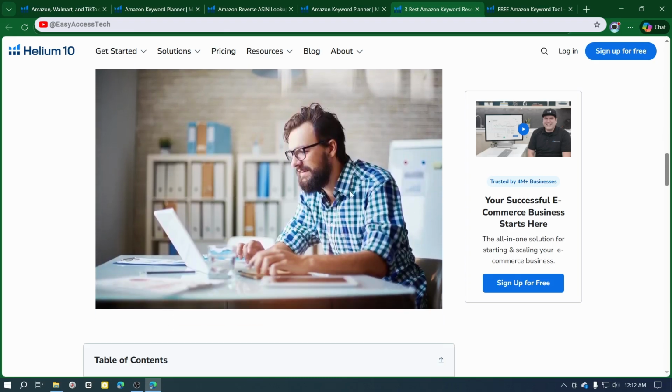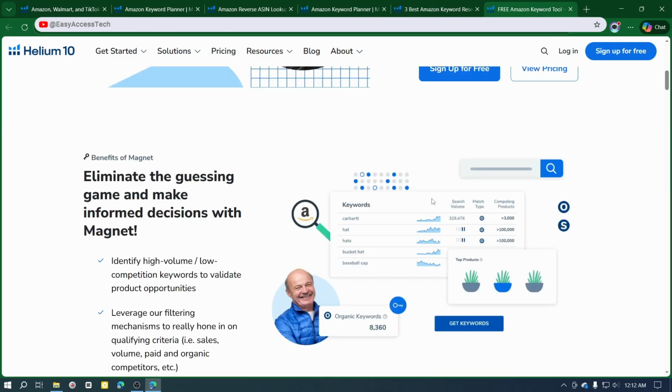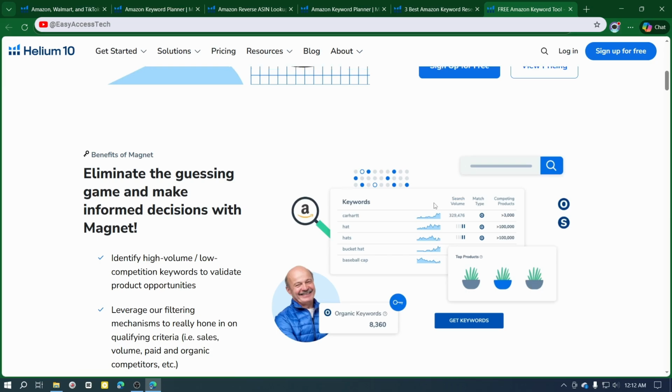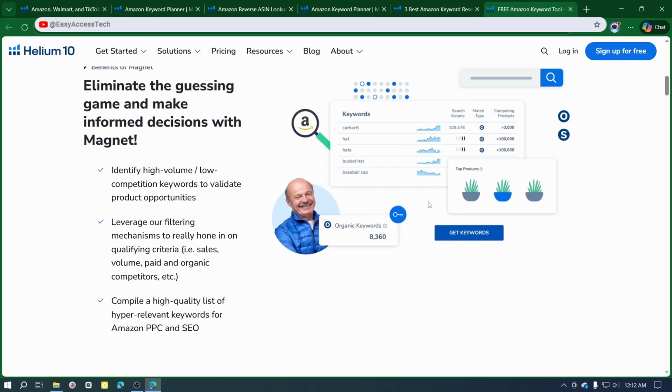Another great feature in Helium 10 is keyword tracking. After you launch your product or update your listing, you can track how your chosen keywords are performing over time. This helps you to know if your strategy is working. If some keywords are not helping traffic or sales, you can adjust them and try new ones. Tracking helps you to keep improving instead of hoping things work without data.